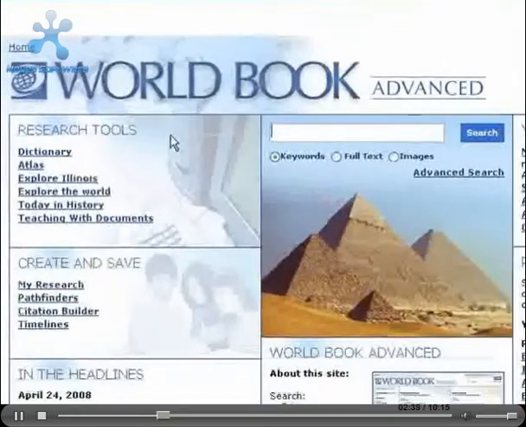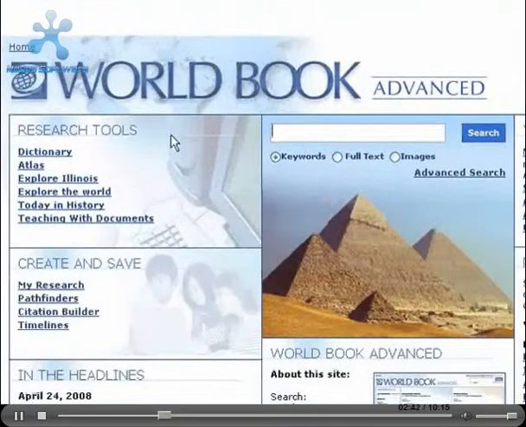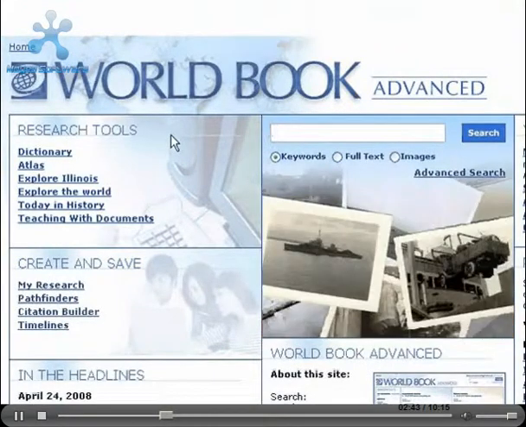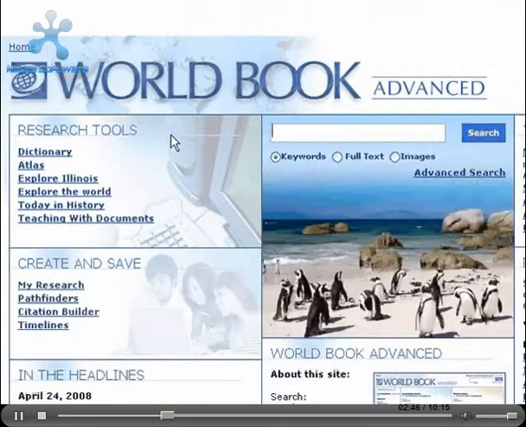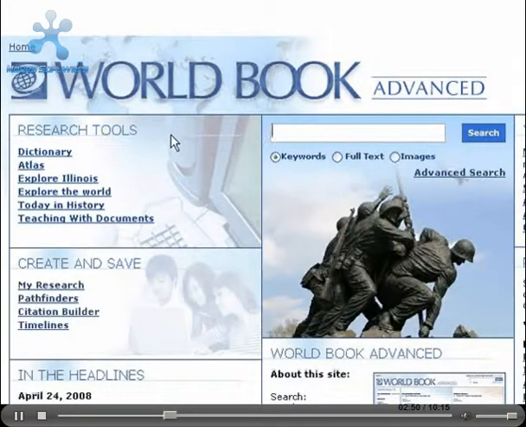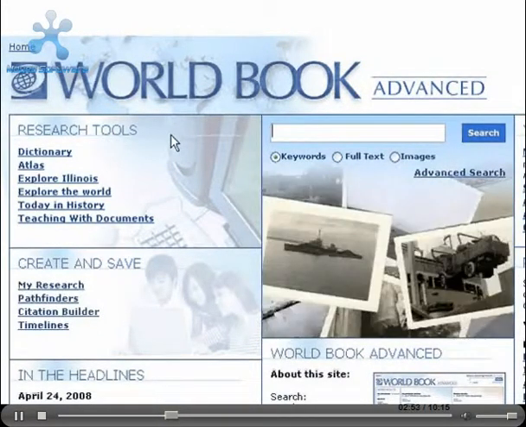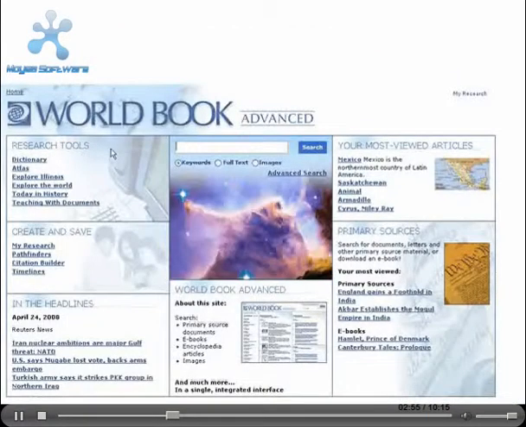Next is Explore the World. Where students would get resource guides for their state and Explore the U.S., we've been told that the students at this level would be assigned reports on countries, so we've assembled all different materials and media related to countries in the Explore the World feature. Next, we have a link to Today in History, followed by Teaching with Documents.